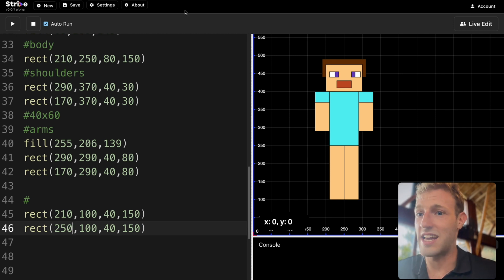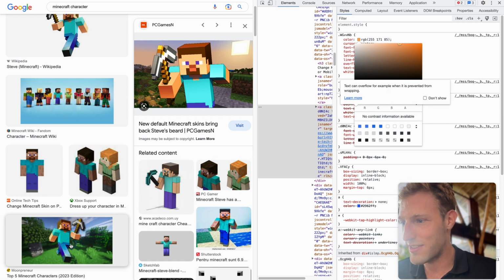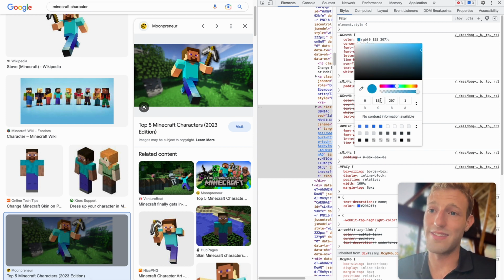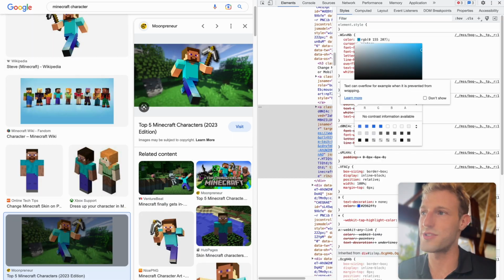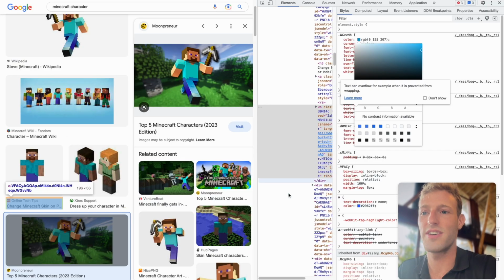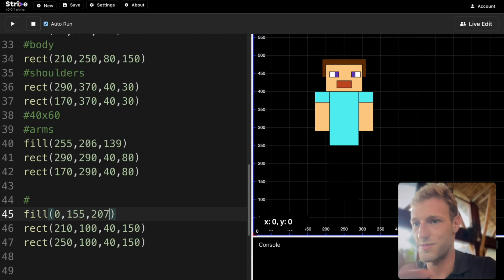Okay, he looks naked. Let's give him some clothes. Here we don't actually have the color of his pants, so let's find a different guy. And let's that one. Okay, 0, 155, 207. Full. 0, 155, 207.